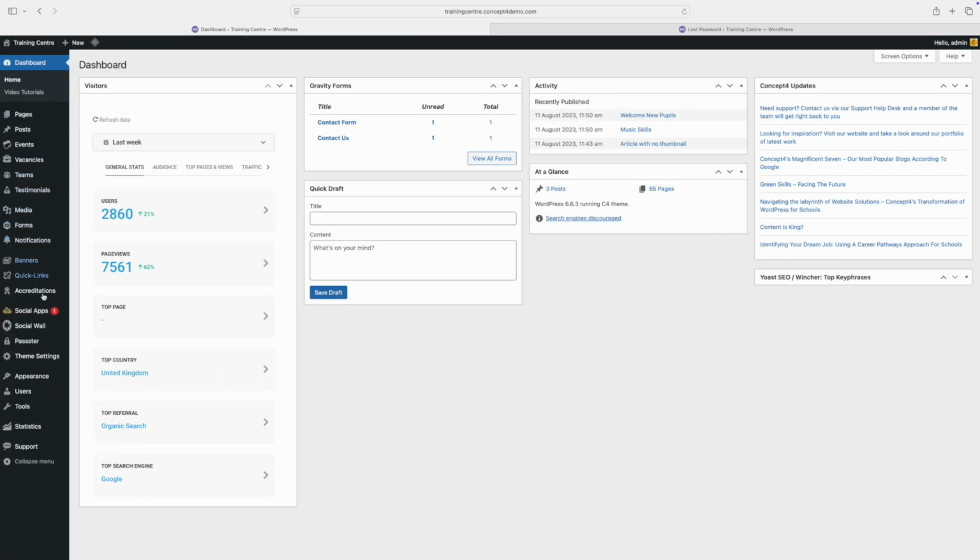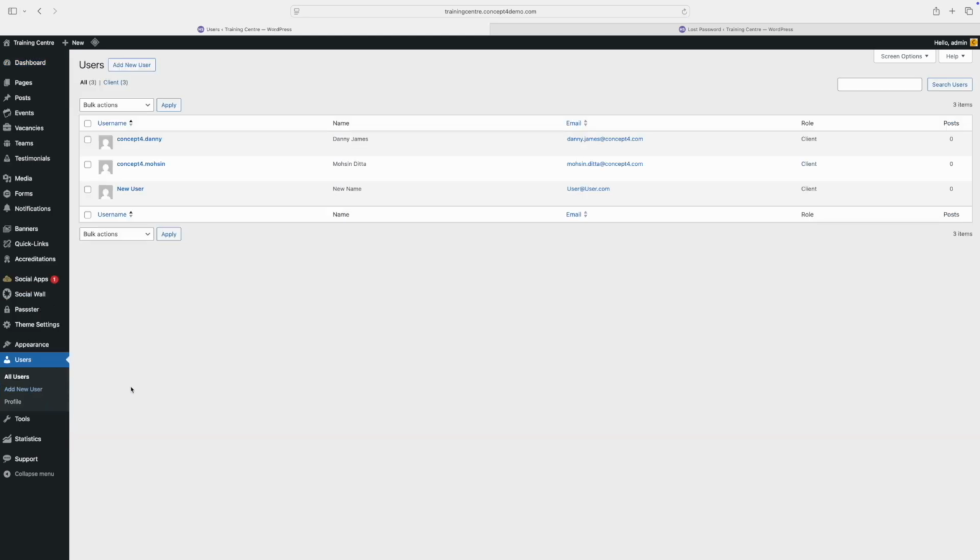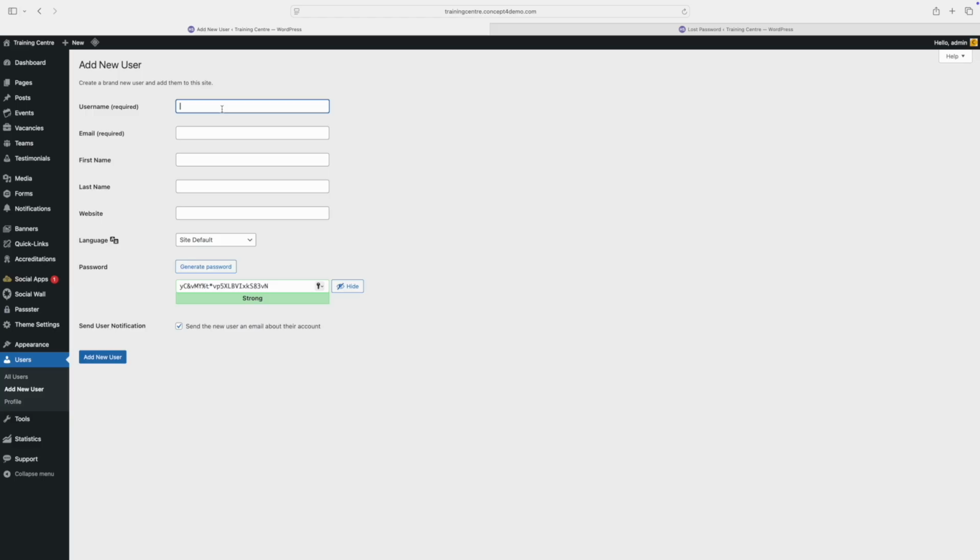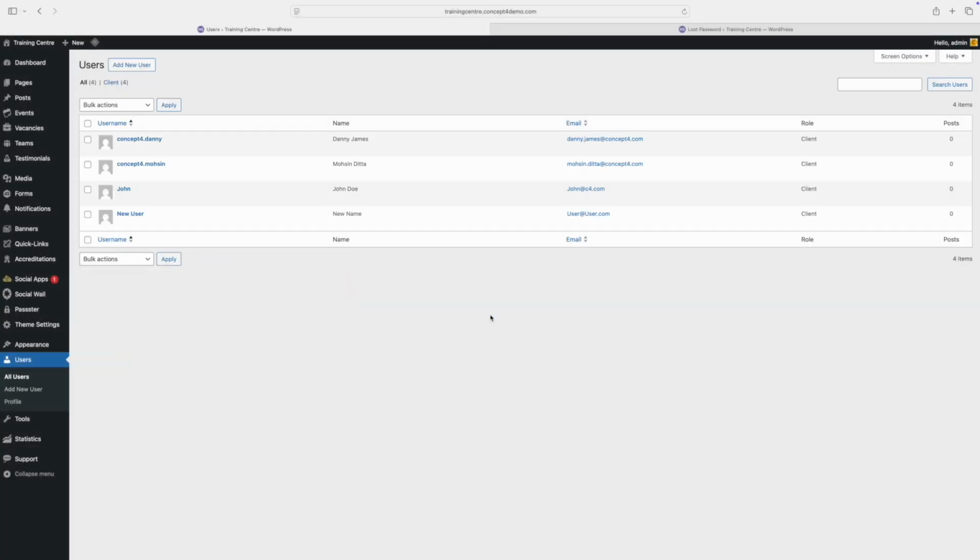In this section, we'll show you how to create and manage users. Go to the Users section in the dashboard. Here, you'll see all active site administrators. To create a new user, click Add New User. Fill in a username, email address, and other details. The system will auto-generate a password, but you can set your own. Leave the checkbox selected to email login details to the user. Click Add New User and the account will be created.